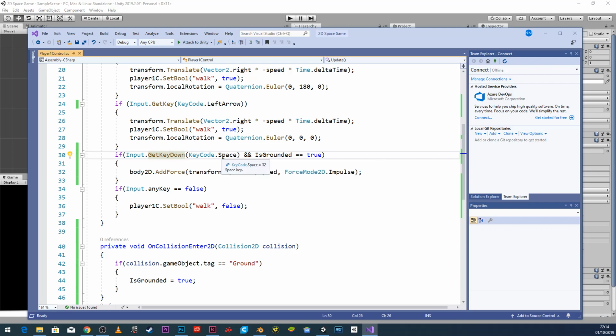So GetKeyDown, KeyCode.Space, and this is how you add a second condition into an if. So if I press the space bar and isGrounded is true, then find the rigid body and add a force. Now what force do I want to add? I'll use transform.up, multiplied by jumpSpeed, multiplied by this guy here.